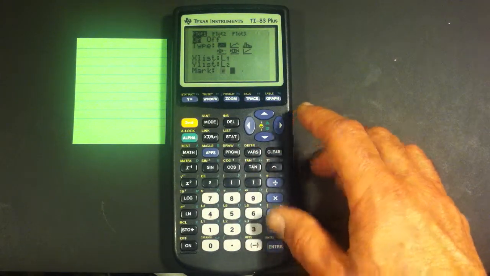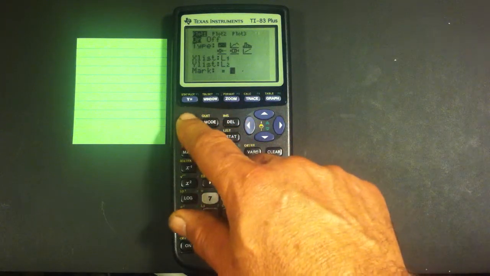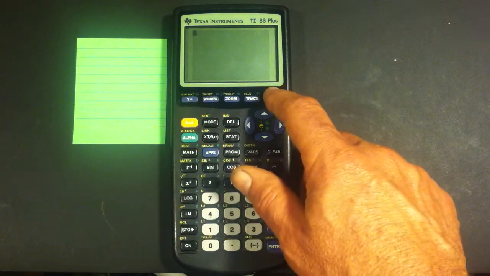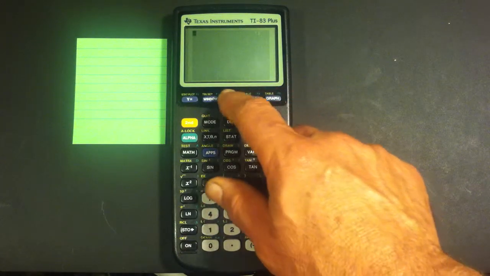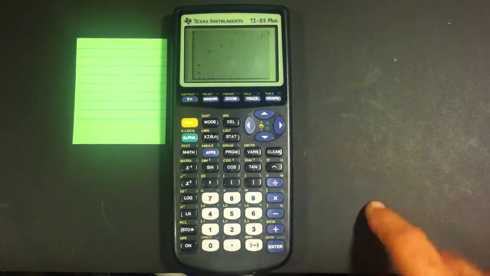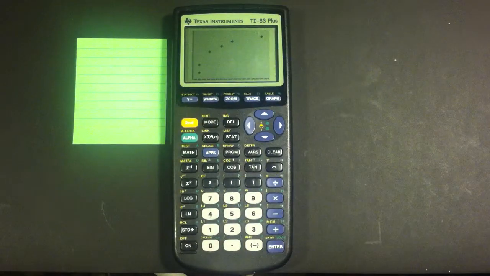We can change the mark just for fun. And then you can hit quit from there. Now you can hit graph. It may or may not graph it the way that you want it, or you can just hit Zoom 9 directly, and that graphs it and gives you your scatter plot. And that's how you do a scatter plot.